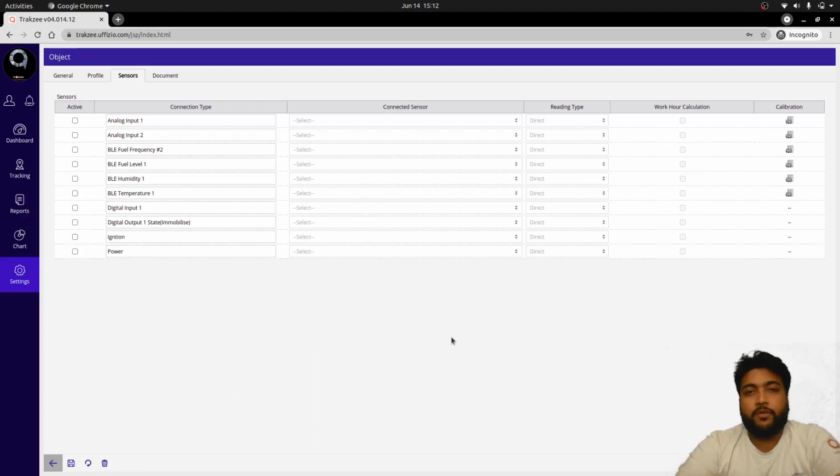Hello, today we are going to discuss how to configure a sensor for an object. So the question arises: why connect the sensor to the object? The reason is that, based on the sensor attachment, the system needs to get the sensor data that is coming from the device. So for that, the sensor connection is needed.